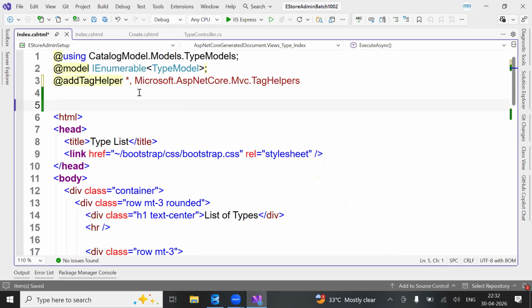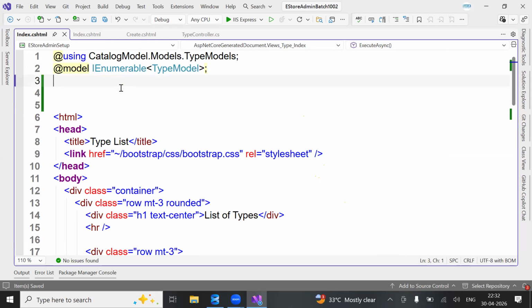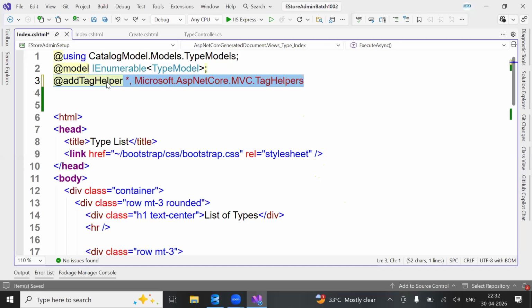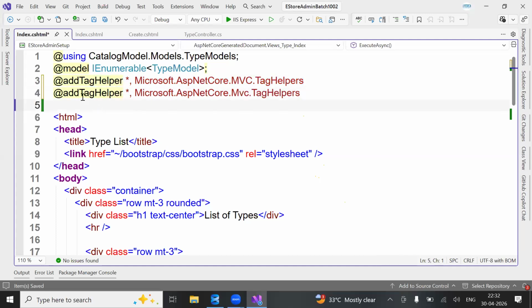See, you have to carefully handle this, guys. This addTagHelper star comma, I think this addTagHelper also has some issue, the older one. Now you see, this one is also having some problem. AddTagHelpers. Something is wrong. What is that? Okay, this is the problem.